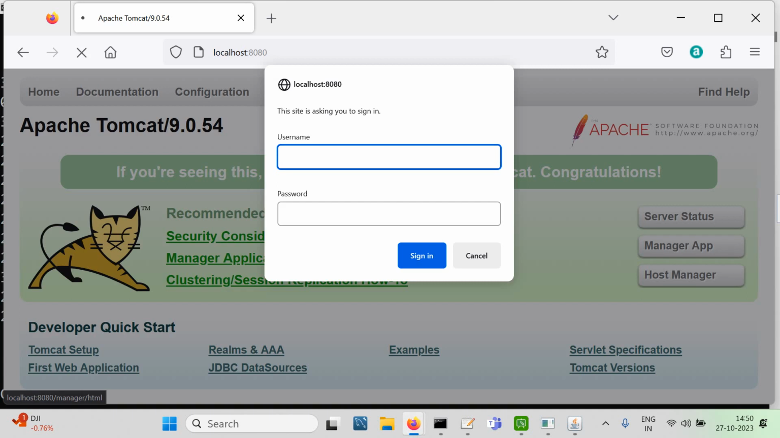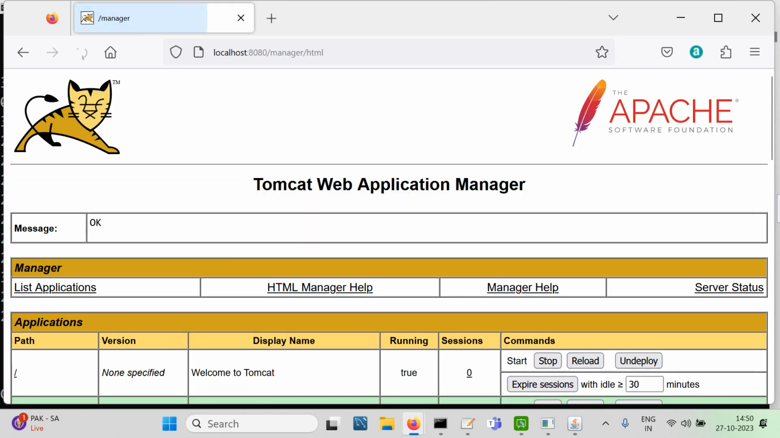If I use manager app, I use the username and password which I defined in the tomcat-users.xml. In this case I have used admin, and the password is also admin. And it's able to log in as admin.